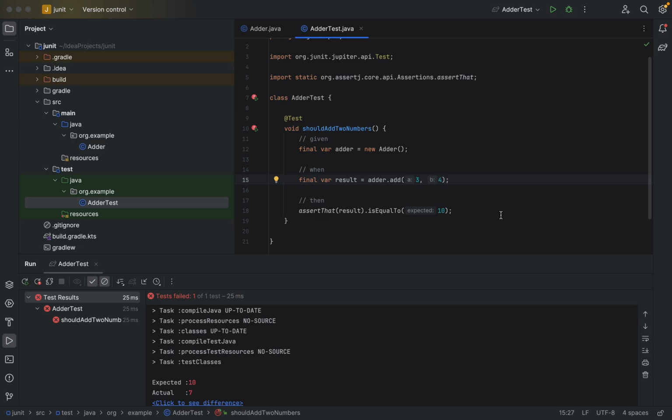When you use JUnit, I would strongly recommend also using the AssertJ library, because this gives you some very nice helpers for comparing your results, like some matchers. It just makes the whole thing more readable. Like this assertThat, that's functionality that comes from the AssertJ library. And then you can just express things like this: assertThat result is equal to 10. So it almost reads like an English sentence.